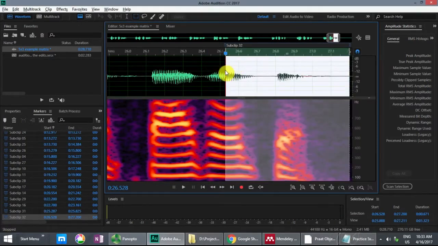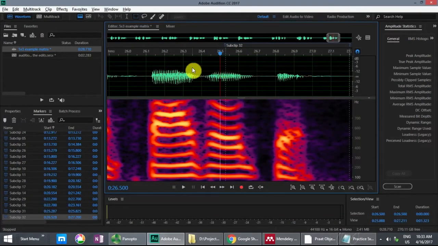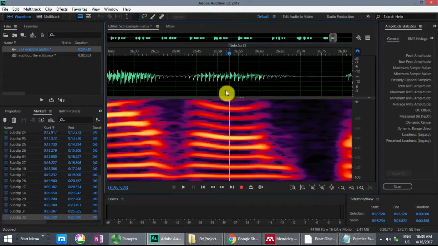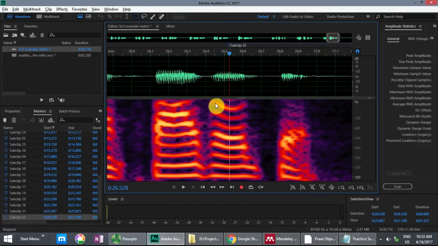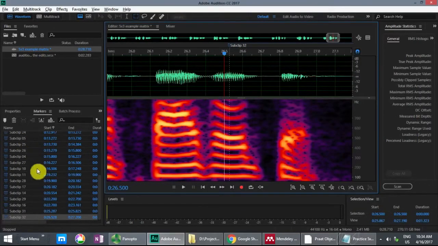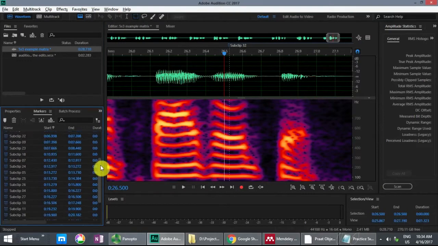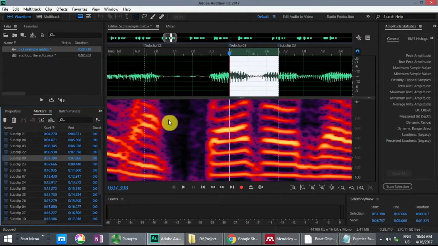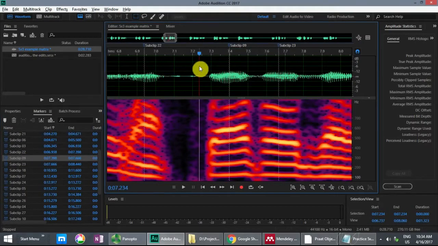But let me just check this cut point here. Old fish. So we can see a nice U-shaped formant here. And let's see if we edit it at the same point in subclip 9. There it is. 12 old roll.